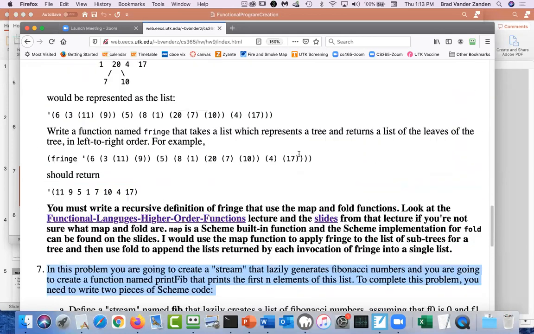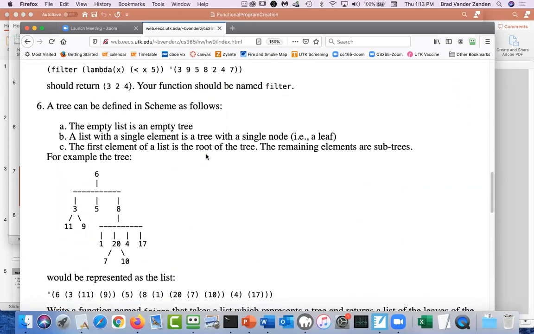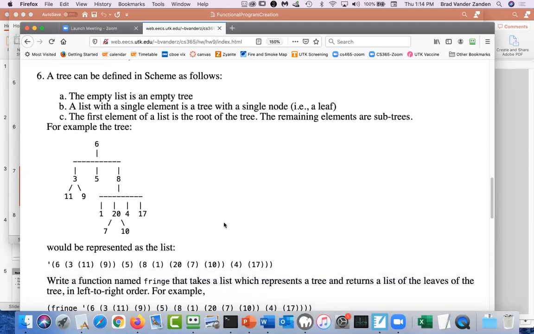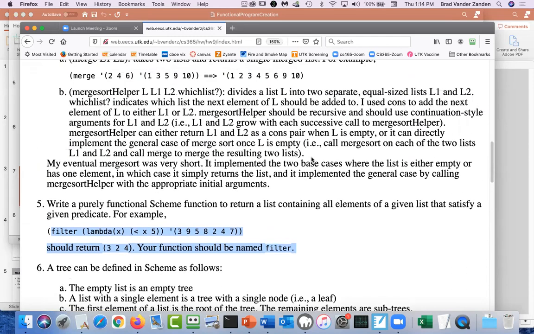Okay. So what you will be able to do after today is question 6, where you're flattening a tree. Basically, you're going through a tree and printing out all of its leaves. In this case, 11, 9, 5, 1, 7, 10, 4, and 17. It's called flattening a tree. And I want you to do it with higher order functions. And the same thing for question 5: the filter function is effectively a higher order function too. It's a variation on the reduce operator that we'll go over today. So we will do that.